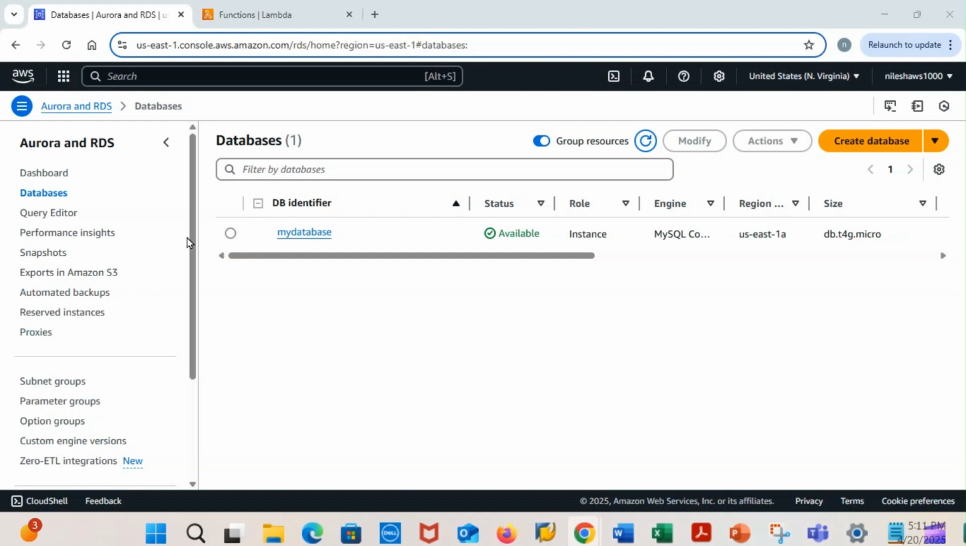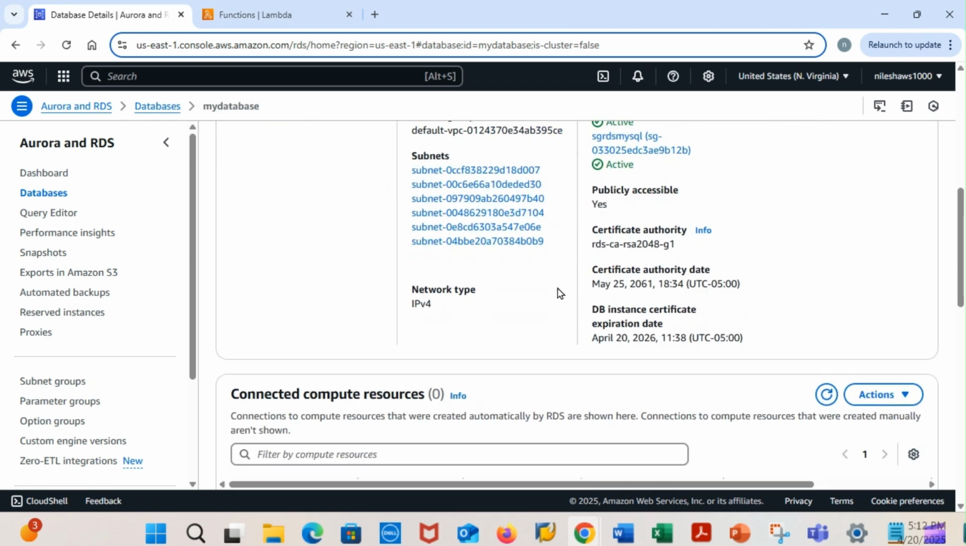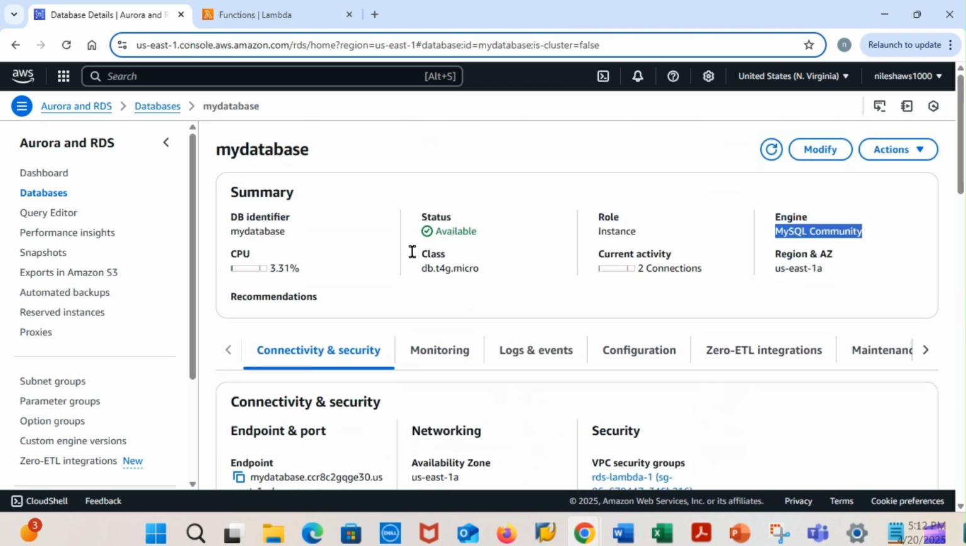But in this video, we have an RDS database, my database already created. It is a MySQL database using the MySQL Community engine. What we'll do is first create a Lambda function which will connect to my database and then read the data from this database.